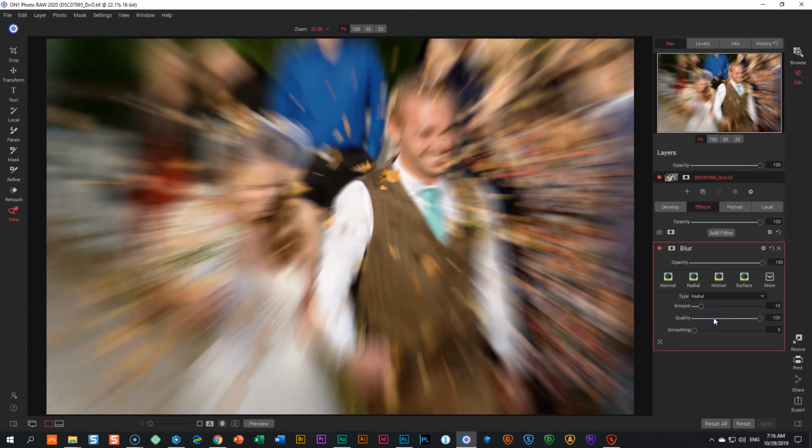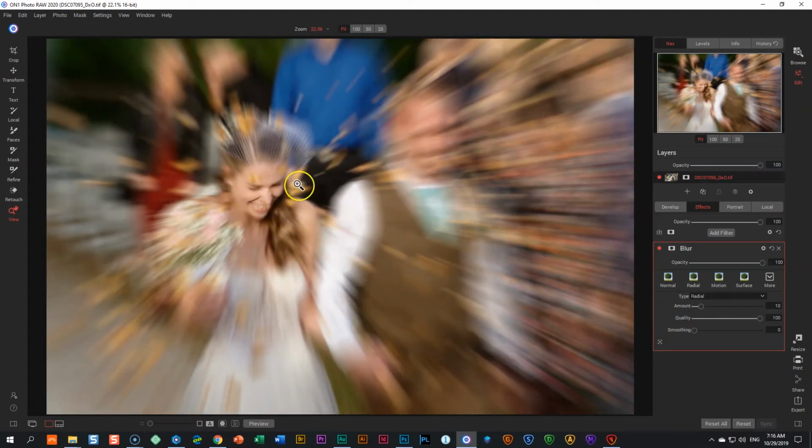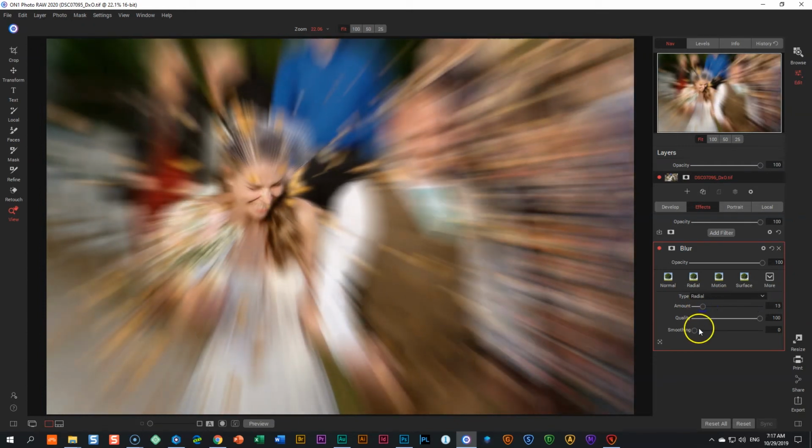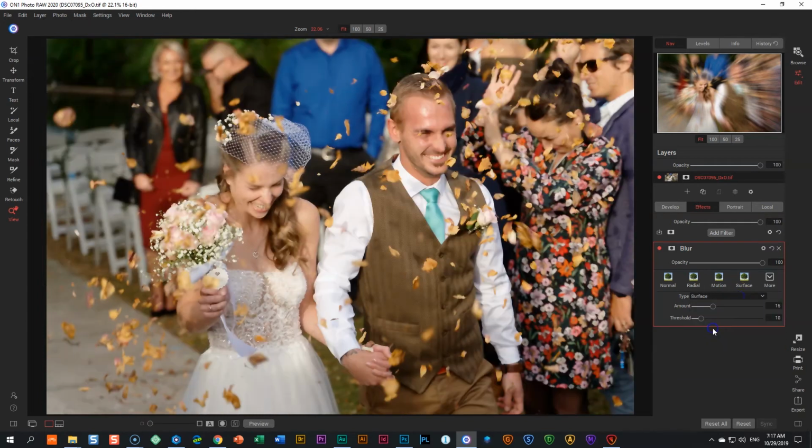Then you have radial blur. And with radial blur, you can actually have a center point here. So I'm going to grab the center point and put it on her. And then you have that kind of effect. And I think the amount, right? And then you have smoothing. You can clear that out. Interesting, right? And then surface blur.